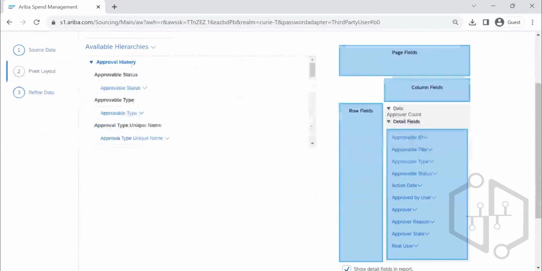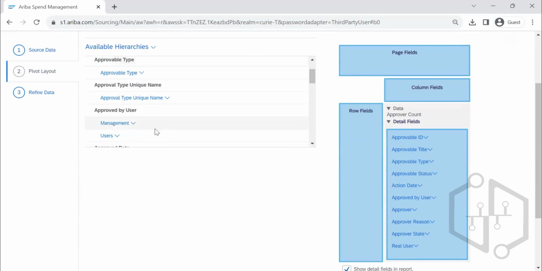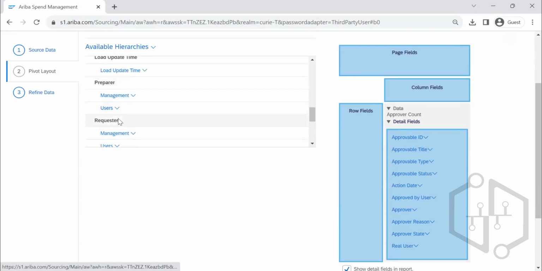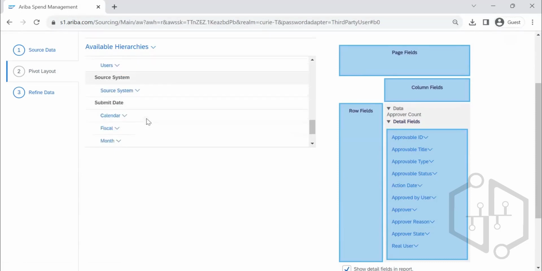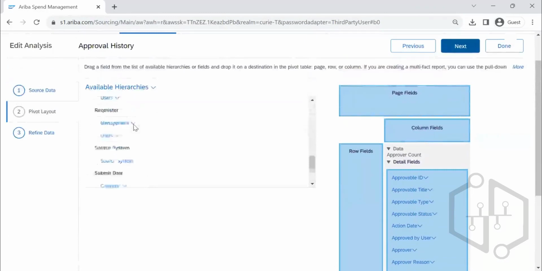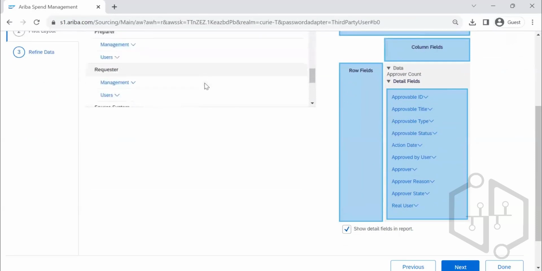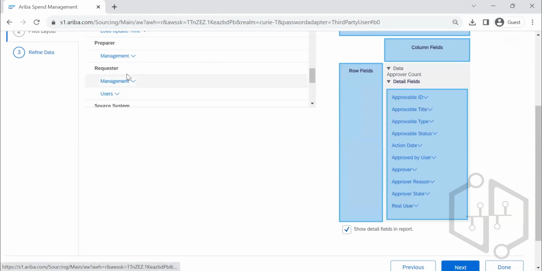In the pivot layout, you will see hierarchies: approval status, approval type, approval management users, approval date, preparer. Under preparer, what it has: management user, requester, management user, source system, submit date. All these details are available. Suppose you want your report to consist of users, preparer, user. So I will be adding this field. Requester also I am going to add. I am going to add that as a detailed field.